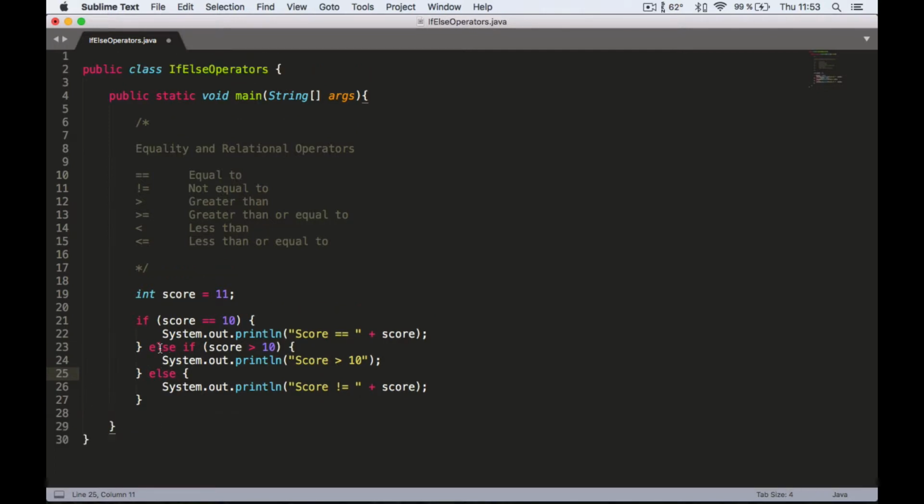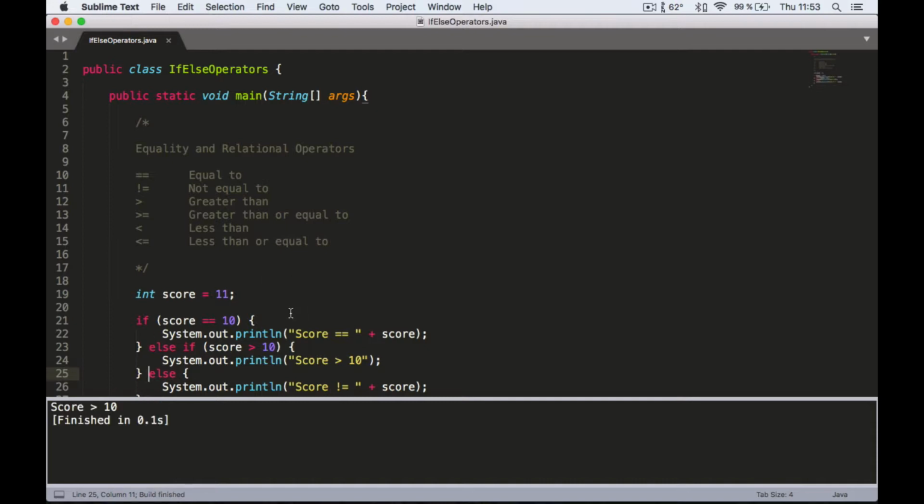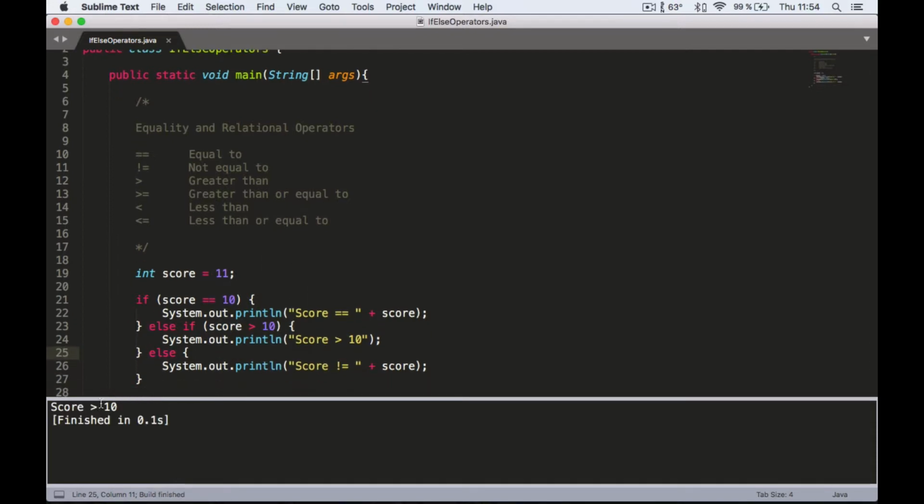Alright, so let's just compile it and see what's going on. Now, we got the result here. Score is greater than 10. Yes, it is, because what happened? Well, what we did right now, we checked if the 11 is equal to 10. No, it's not. Let's go to the else if and check if the score, 11, is greater than 10. Yes, it is. It will print out the results right here.